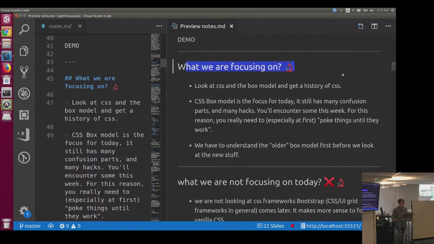So what are we focusing on in this lecture? We're looking at CSS and the box model, and kind of a history of how CSS has grown. The box model itself has many confusing parts and many hacks that people have used to get around it and make their styling better. You'll encounter some of those this week. For this reason, you'll need to poke things until they work.